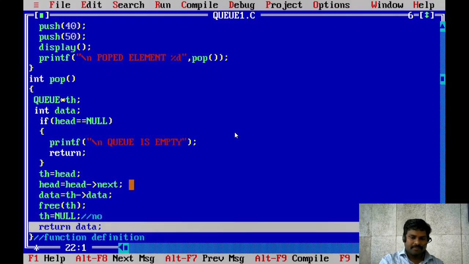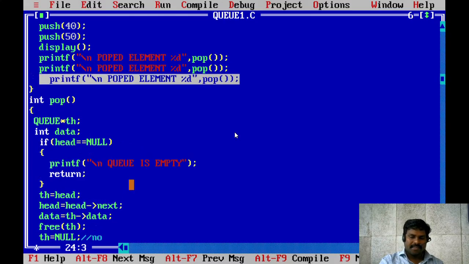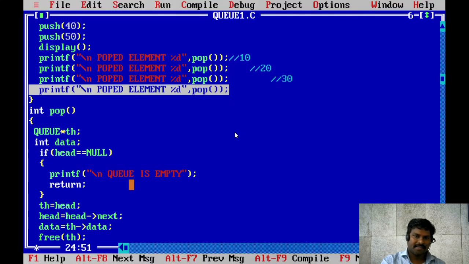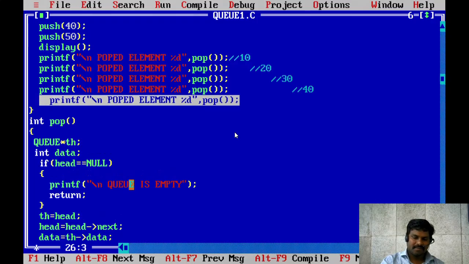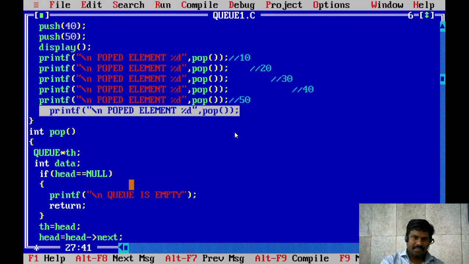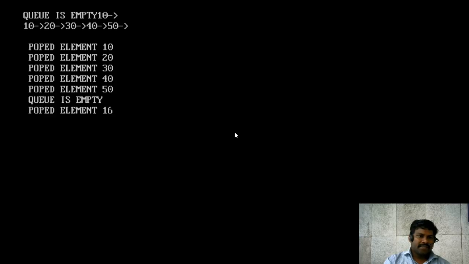So once again copy, paste. Once again paste, shift insert. Here the popped element is 10, next popped element is 20, next popped element is 30, next popped element is 40. Next shift insert, next popped element is 50, shift insert. Next is empty. Q is empty. So alt F9, yes, control F9, alt F5. So 10, 20, 30, 40, 50, Q is empty.